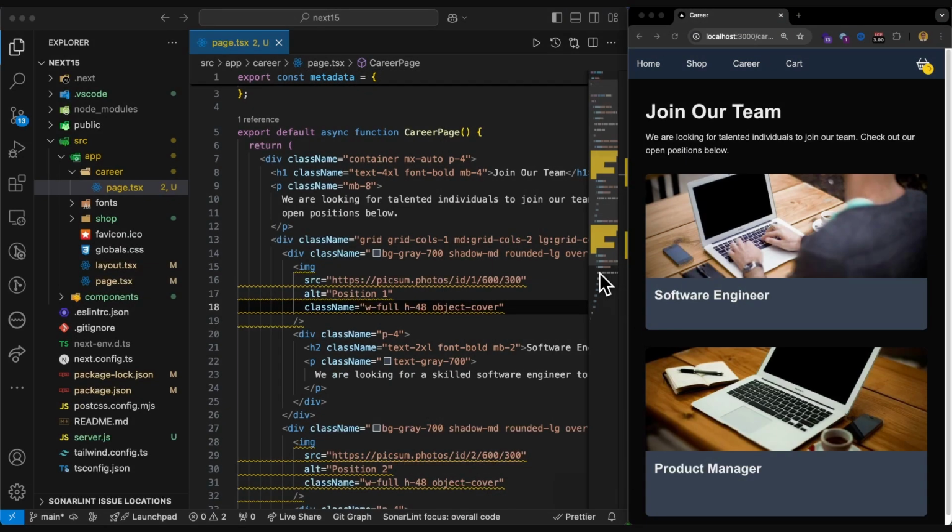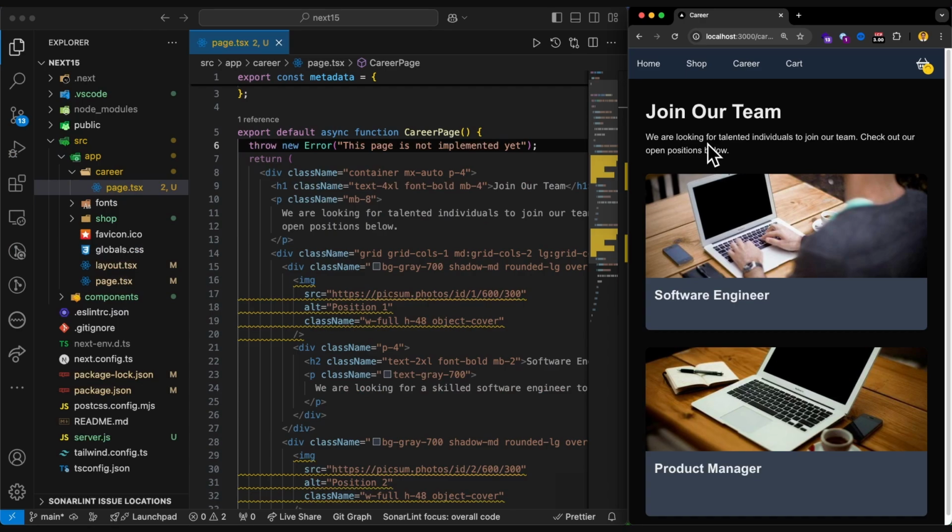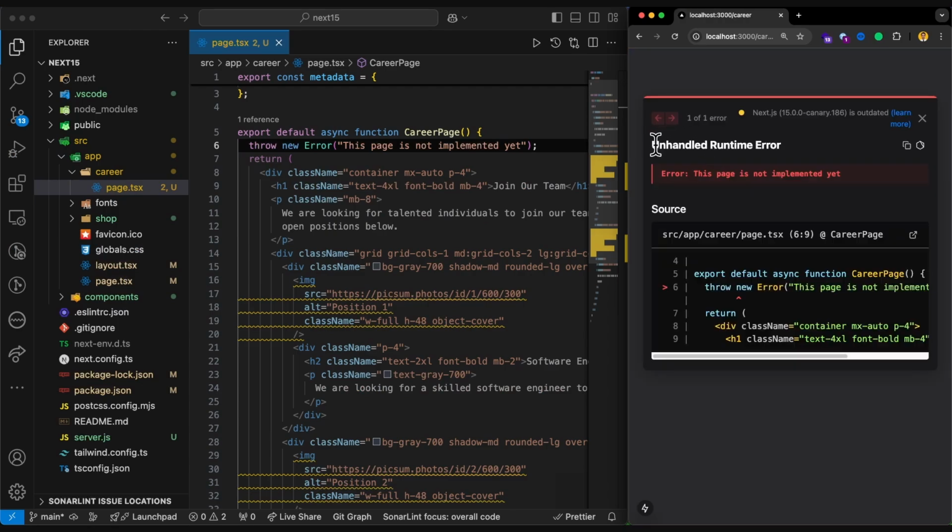For example, here I'm on the career page. I try to raise an error on purpose by running this command, throw an error. And as you can see, the default error page from Next.js shows up. And it has some data. You can see there are some title and some call tags here.